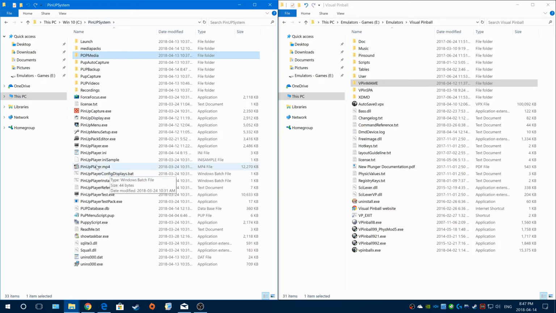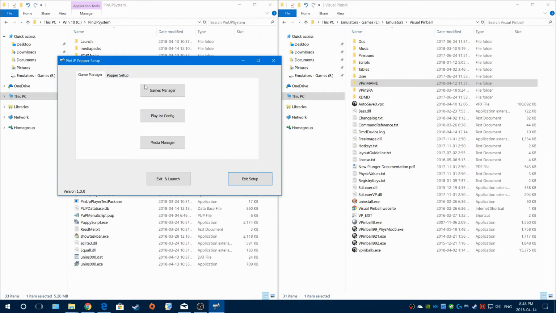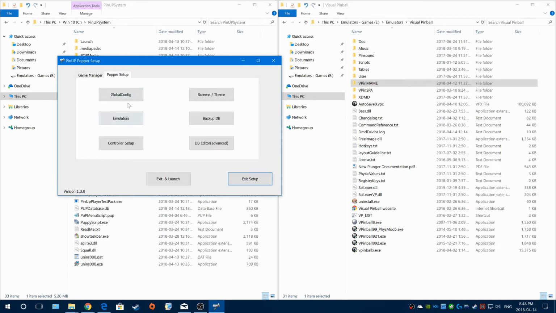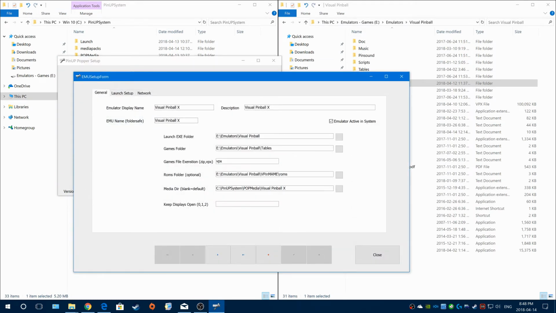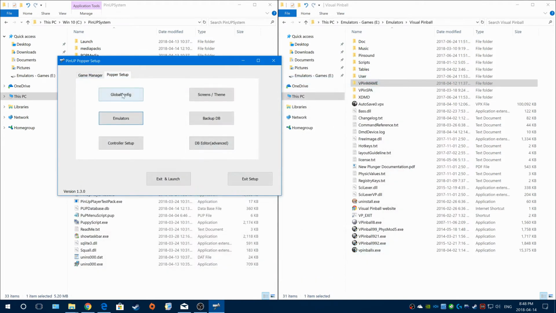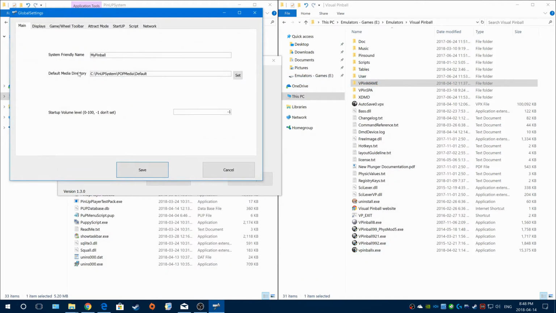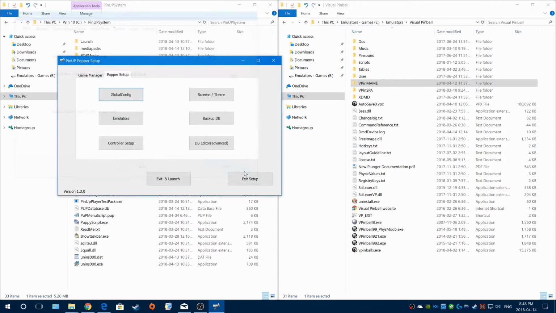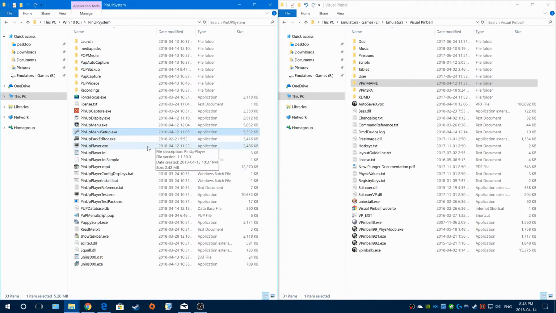You can configure that in your menu setup for your emulators down here for each one, and for your default media directory. So that's up to you guys what you want to do with that.